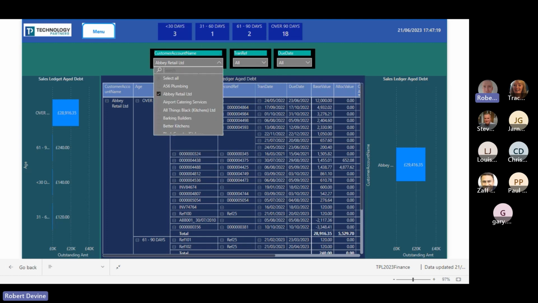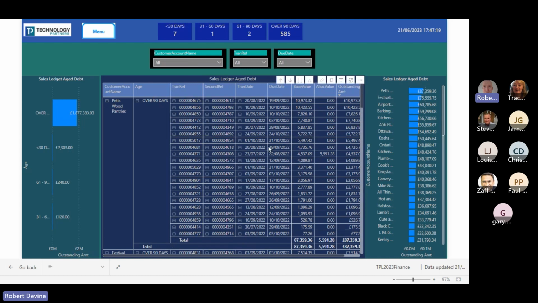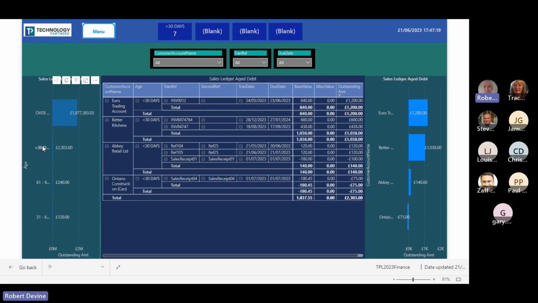If I just change, I just realized I've just got the one account here actually. So if I just do it for all accounts, there we go, that's a bit better. So now you can see we've got a bit more data coming through. You can see obviously it's populating the different graphs. Again, I can click on the individual items and then it'll filter what's displayed on the screen.